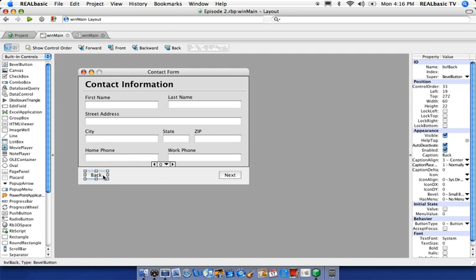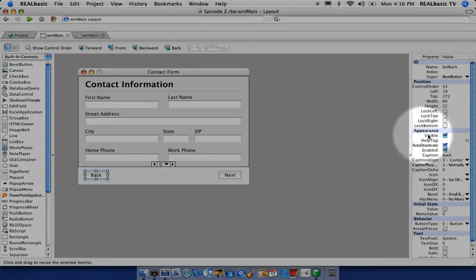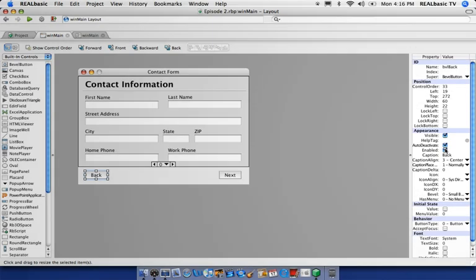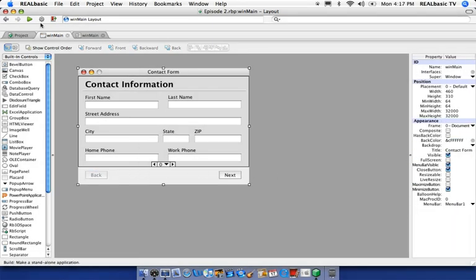So go ahead and select the back button here and locate the enabled property here. You'll notice it's within the appearance set, and let's go ahead and check that to disable it. So save this and go ahead and run it.